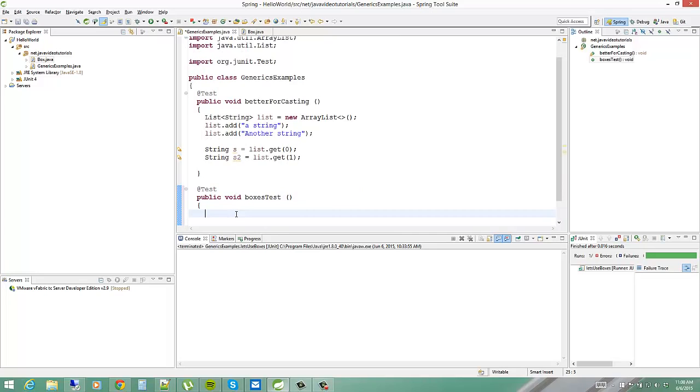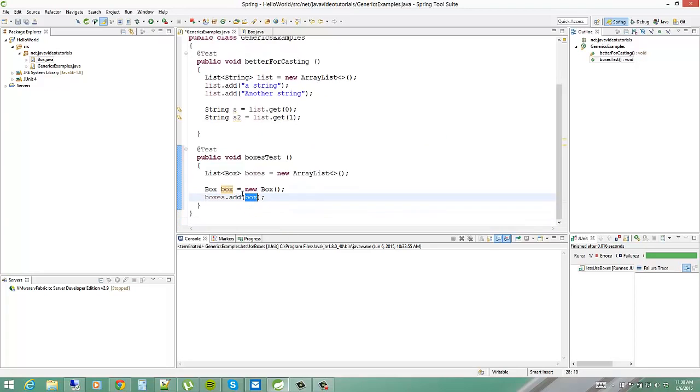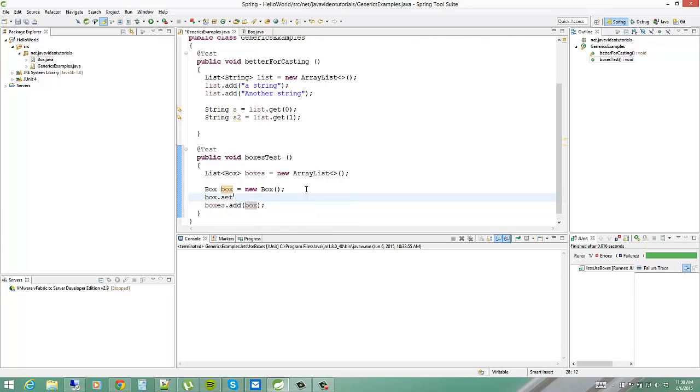So let me create another test class, call it public void boxesTest. Inside of here, I will say List of Box, I'll call it boxes, equals new ArrayList. I can use the diamond, and I need to use my parentheses. Now I can say boxes.add, and new Box. Actually, let me remove this box from here and create it as a variable outside. Then I can say box.setObject, and we'll say a string.